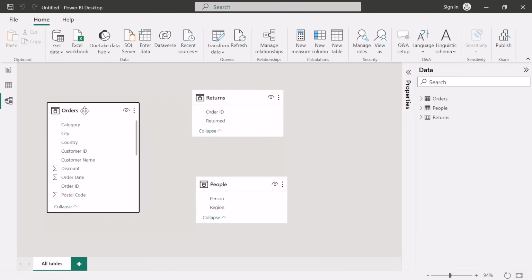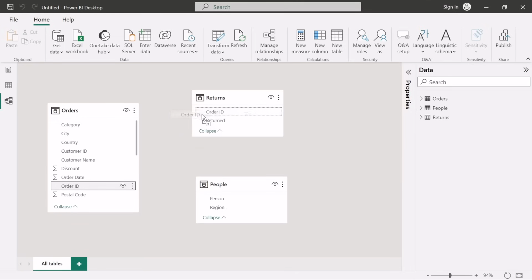Okay, now here in the returns table, I have order ID, right? And in the orders table, I also have the order ID, right? So I can create a relationship between both of these tables based upon this order ID. So how can I create the relationship? All I have to do is click on this table name, drag it. I don't have to release the click button. Keep pressing it, drag it, and drop it over here. And wait for a second. Here we go. So it has automatically detected and created the relationship.